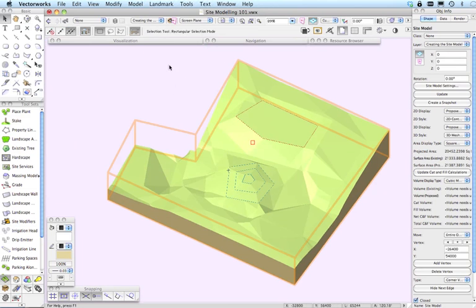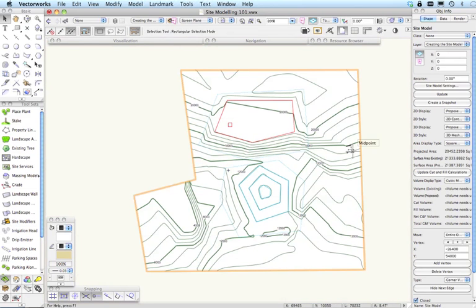So this video isn't designed to be a completely extensive discussion about every aspect of site modeling. It's really just designed to get started with site modeling and understanding a few of the basic processes involved.